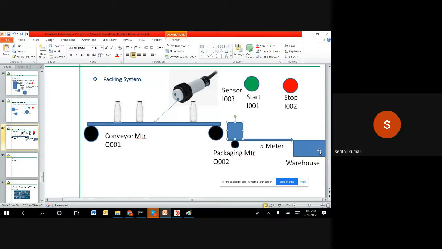Actually, once I start, the production should start and filling should take place. Once I simulate the 5 bottles, then I need to stop the conveyor Q001, start the conveyor Q002, and after 10 seconds, you are going to stop the packing motor, and again you have to restart the conveyor. So again, the same simulation comes and all the things. It can be done on a continuous basis until I stop it.